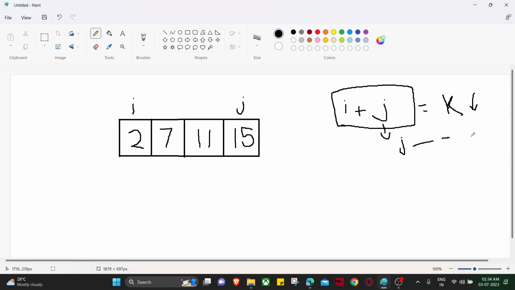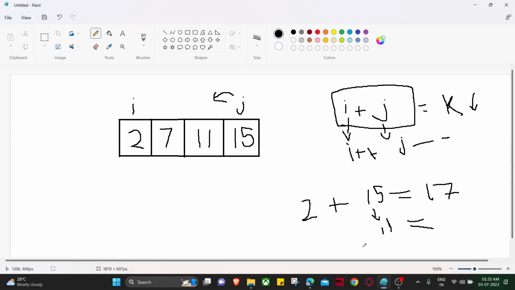Similarly, if I want to increase the value of k, because j is already the bigger number, I cannot increase it anymore. So instead I will be increasing i. If I increase i, the value of k will also increase. Now if we take a look at the example here, 2 and 15 give a sum of 17. If I want to decrease the value of 17, what I can do is move j to the left, which will make it 11, and the final sum is going to be 13.